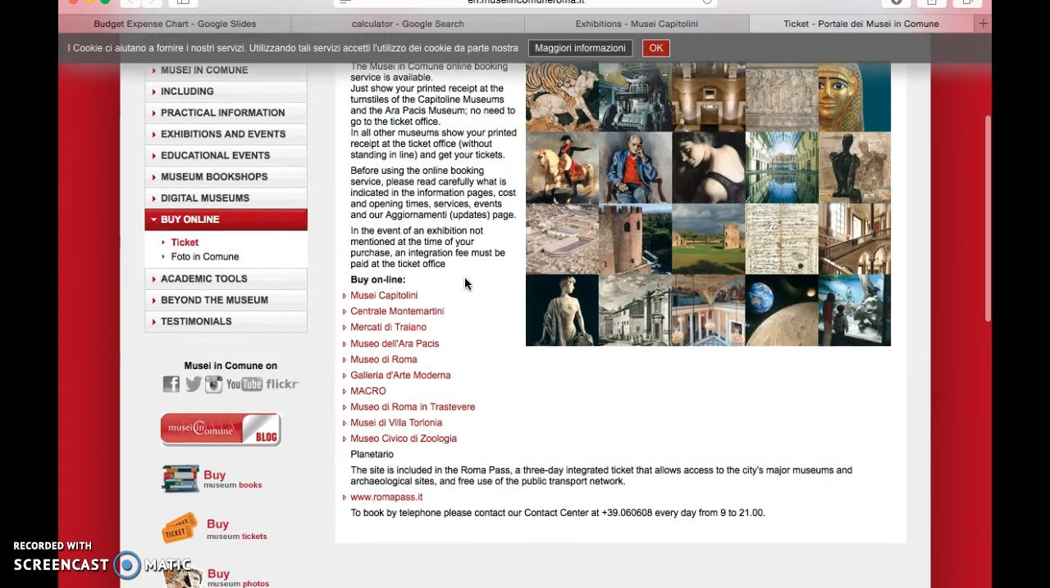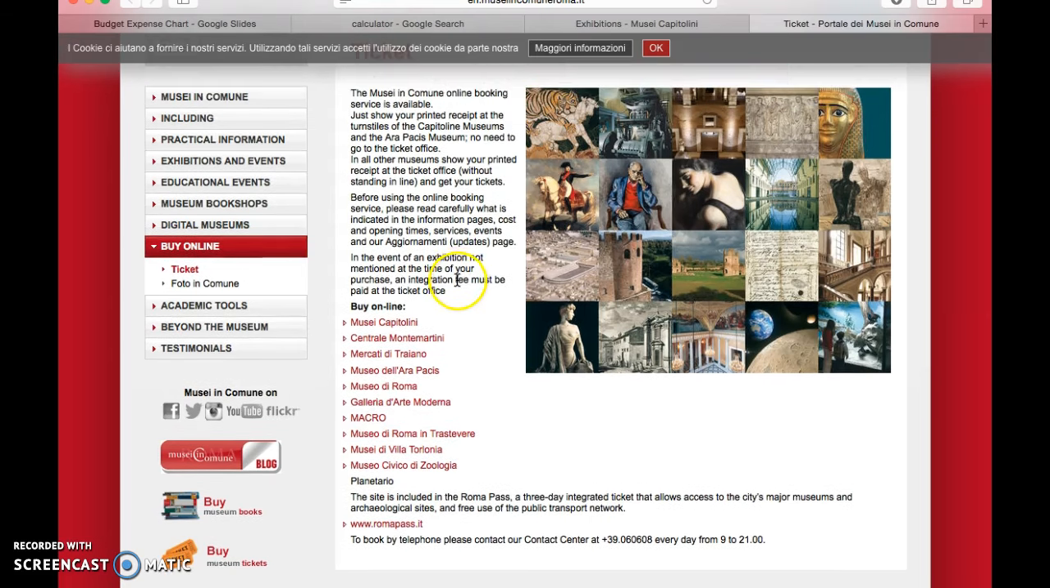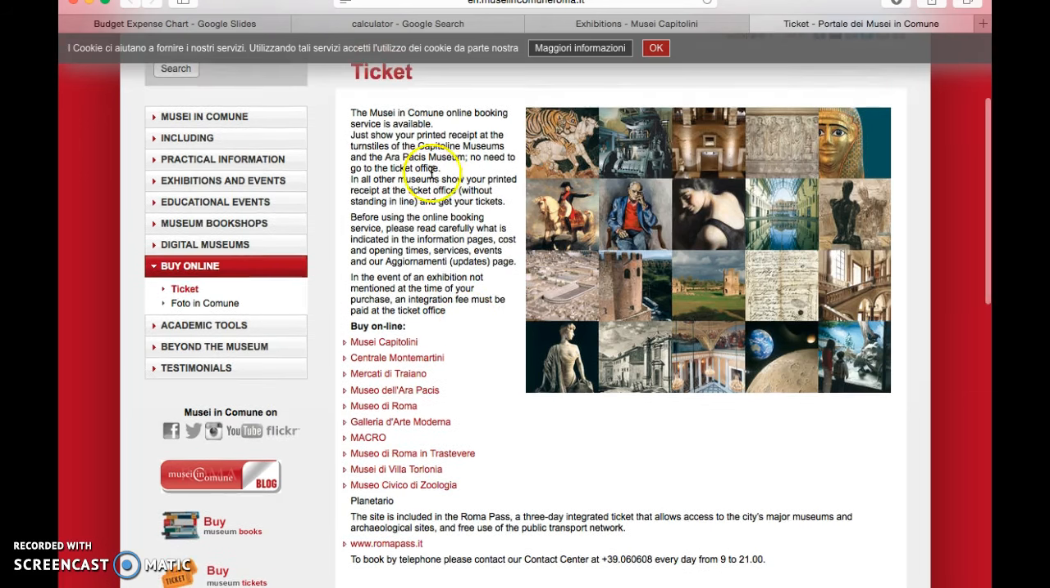So it looks like for this one I can buy online. I just have to decide on which event I want to go to. So it says, in the event of an exhibition not being mentioned at the time of your purchase, an integration fee, so that doesn't really seem to apply. Let's buy online for, I guess, the first one.